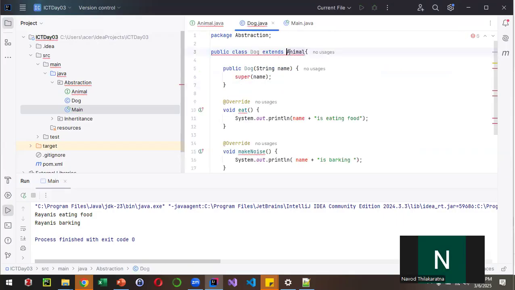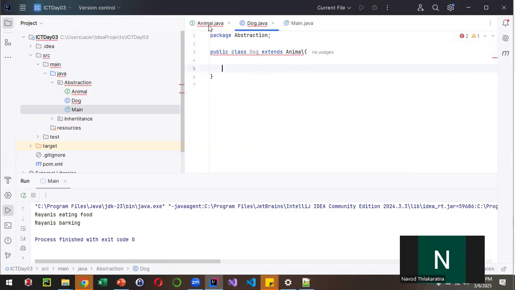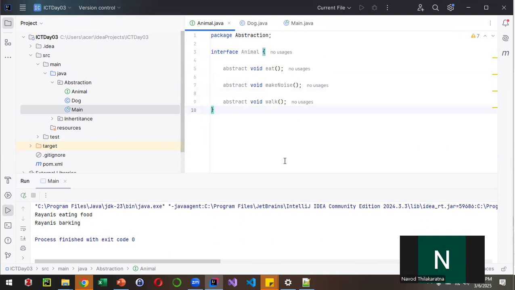I will delete all these things inside my subclass. That is my interface. An interface can only have abstract methods. Can the interface have a complete method?